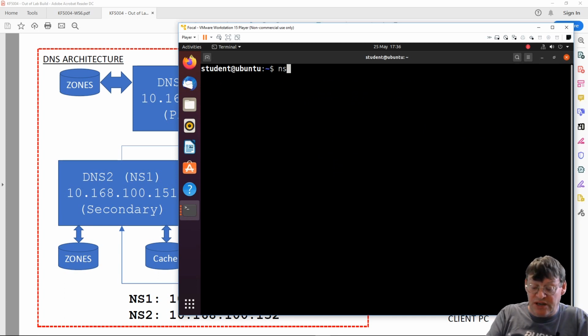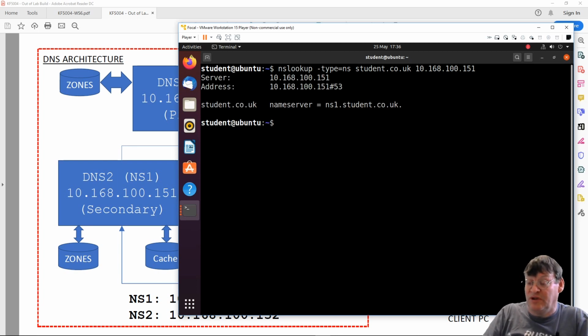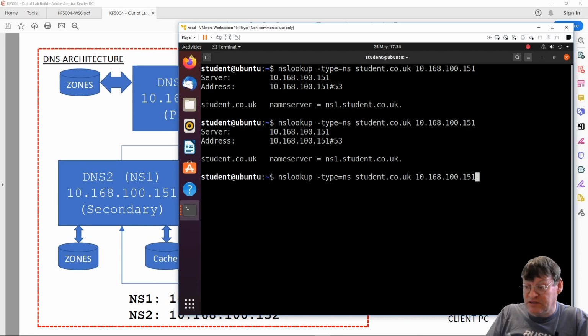So from here I can go nslookup, and I want to look up www.student.co.uk. Sorry, I don't want to look that up. I want to look up minus type equals the name servers for student.co.uk from 10.168.100.151. And now it's telling me I've only got one, and I think the reason for that will be, try it again, and then the reason for that will be because of the old.